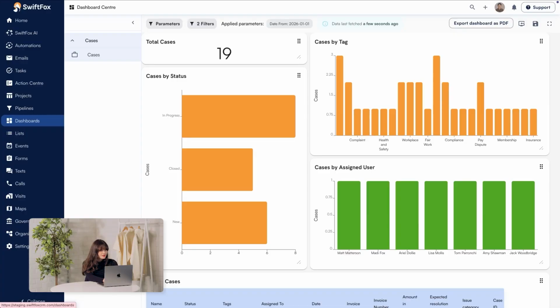The last enhancement is a new cases dashboard, which gives you a higher level view of how cases are tracking across your organization. Where Action Centers are about working through cases day to day, the dashboard is about stepping back and seeing the shape of your workload. It brings together a few key widgets in one place. You'll see a total cases widget that gives you the headline number, alongside breakdowns for cases by tag, cases by status, and cases by assigned user.